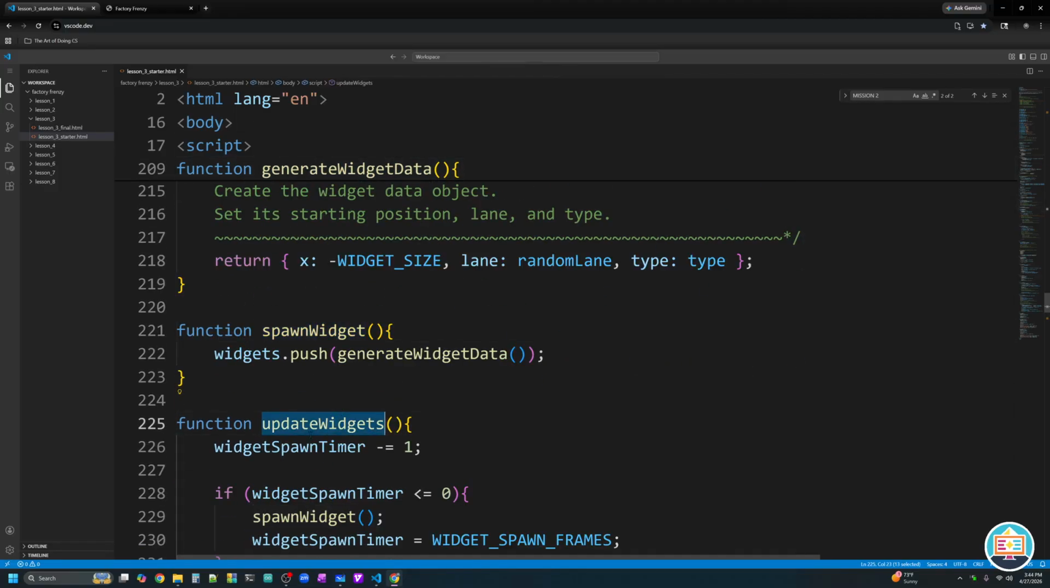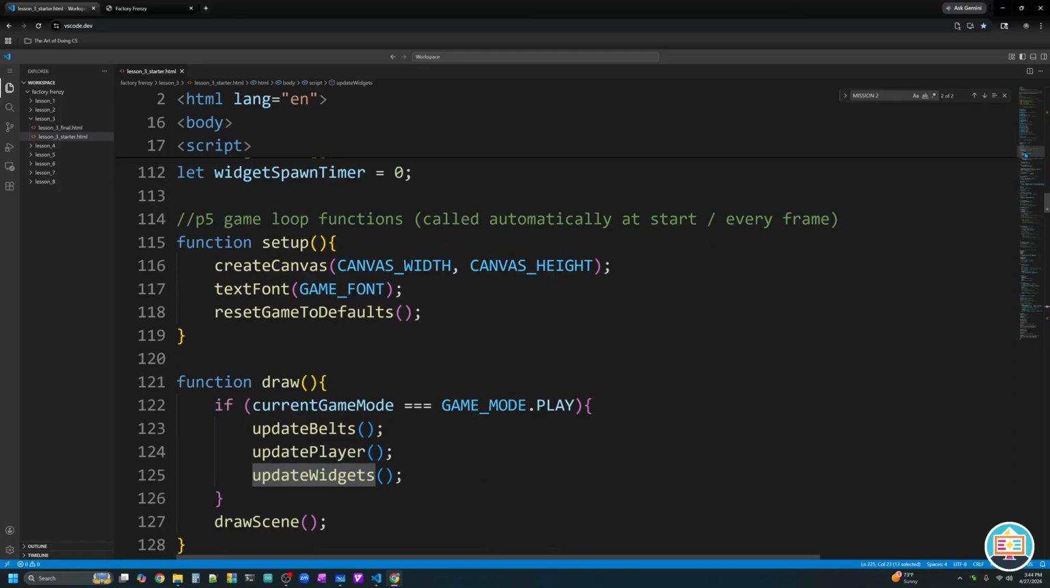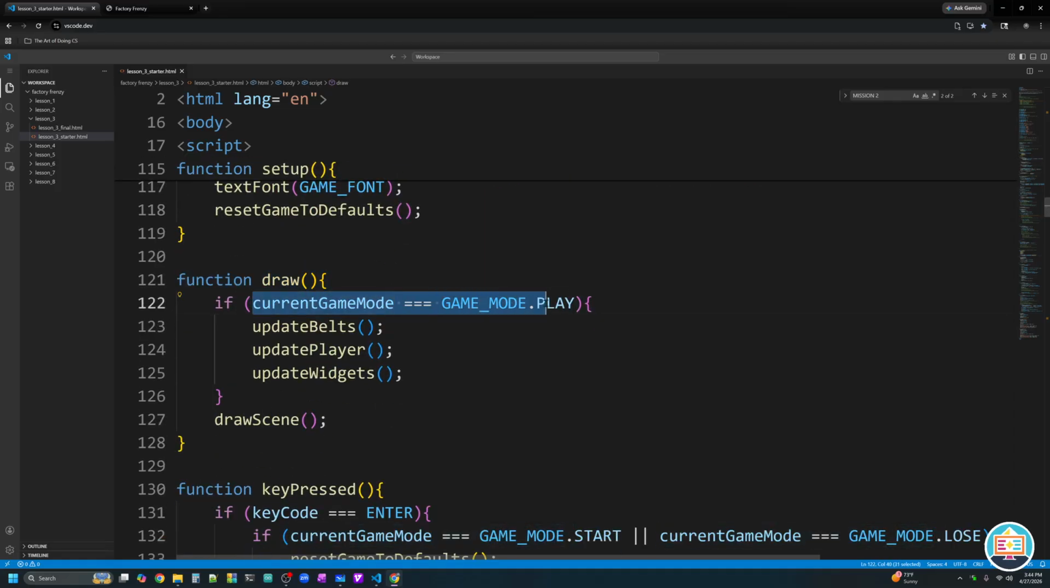Let's go make sure that update widgets is being called every single frame of our game. So I'm going to click over here. I'm going to go right to our P5 library functions. We have setup, we have draw. Draw runs every single frame of the game. And if we are in play mode, we update our belts, we update our player, and we are now updating our widget system. So that looks like it is getting called every frame of our game.